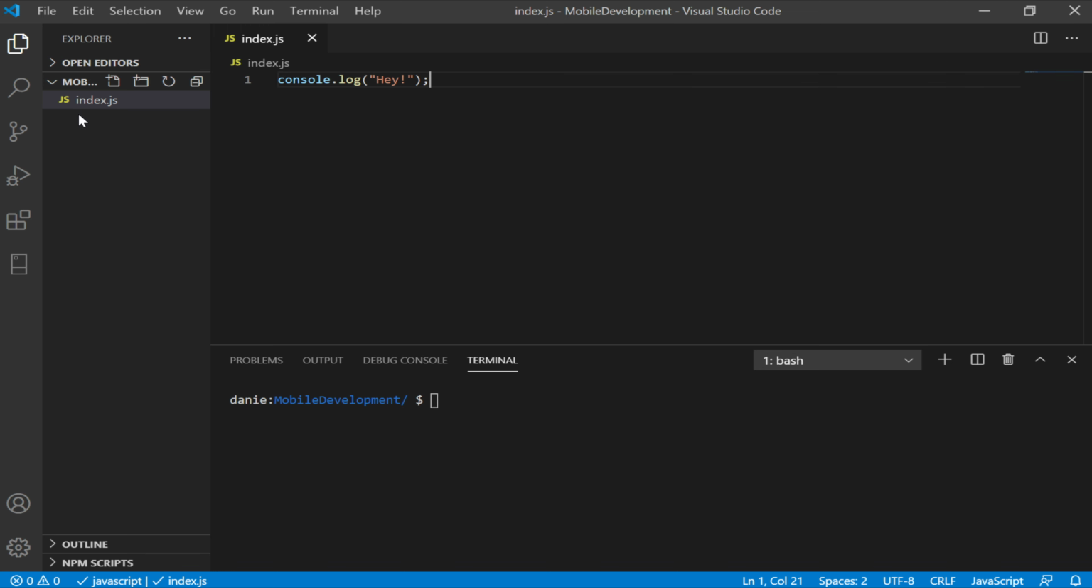So okay, I have an index.js file. It contains console.log, the method log of the global object console. And right here I'm saying write hey with an exclamation point. So with terminal opened, again, matching the directory I'm looking at, mobile development, I can type node index.js. And it will run this.